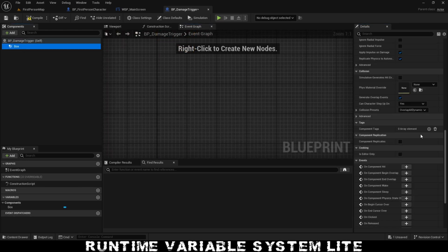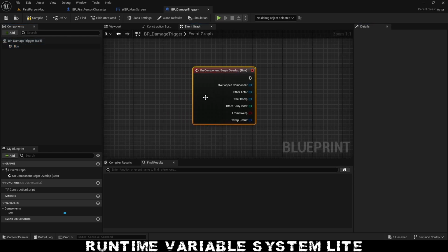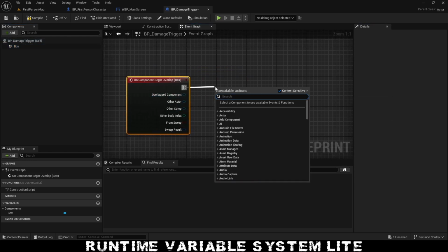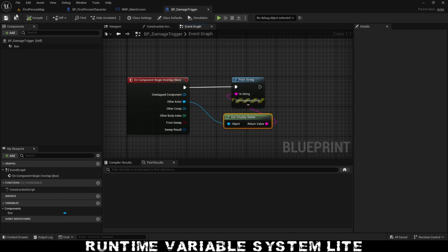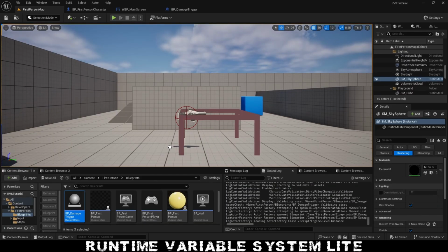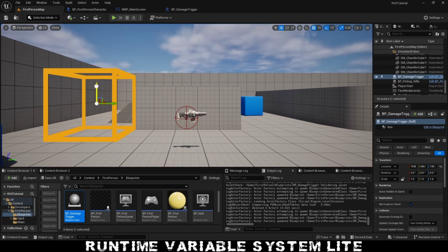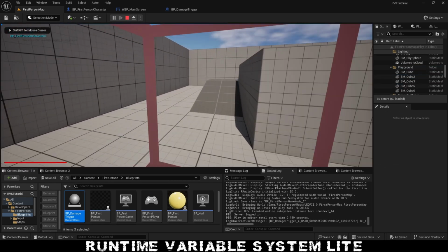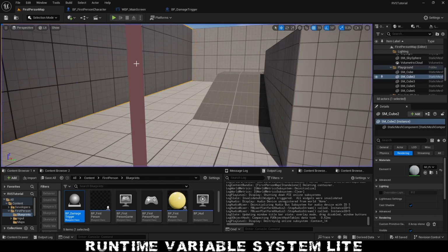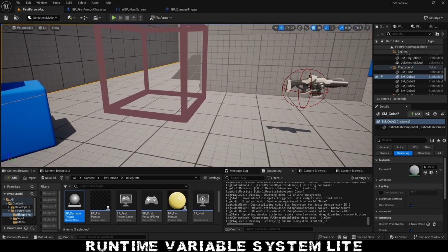And now, whenever the player enters the box, let's see if it works, just to see if the collisions are all correct. Damage trigger box, and I'll try to enter the box now. There you go. BP first person character. Okay, so cool. This works.